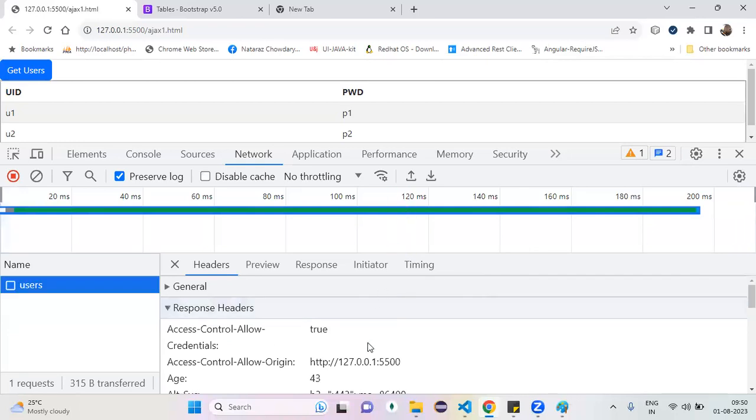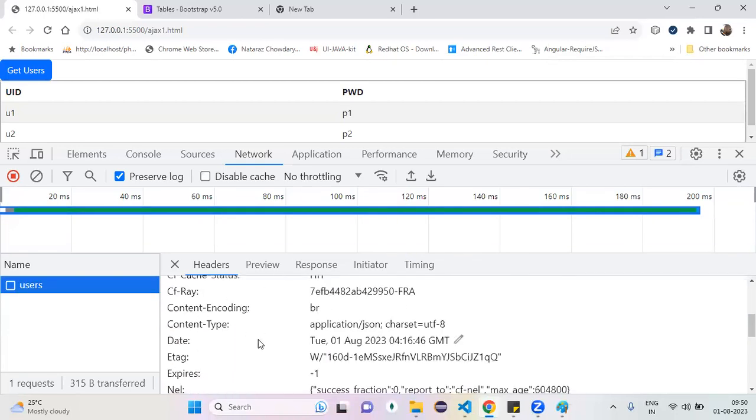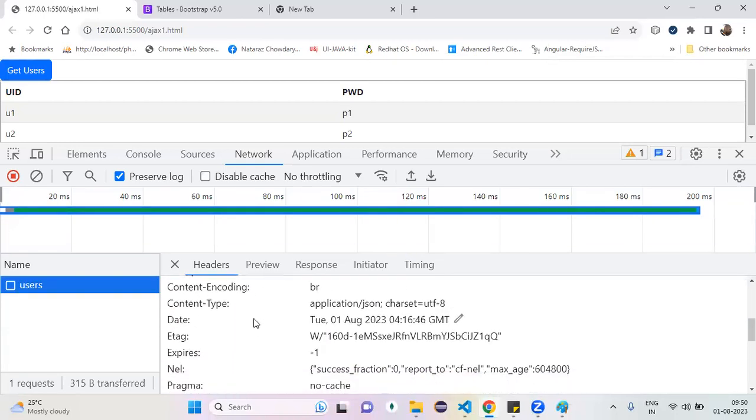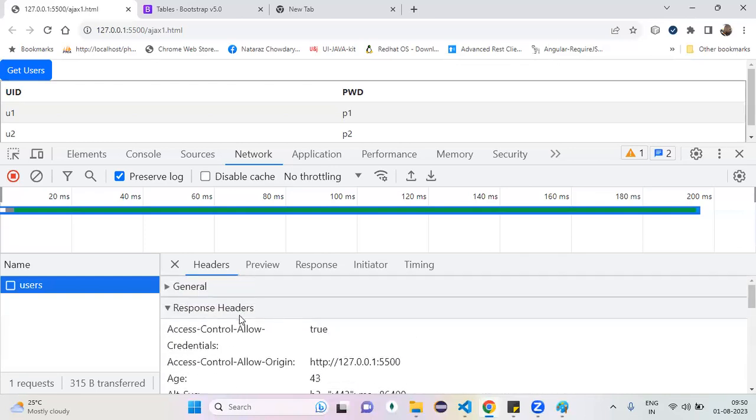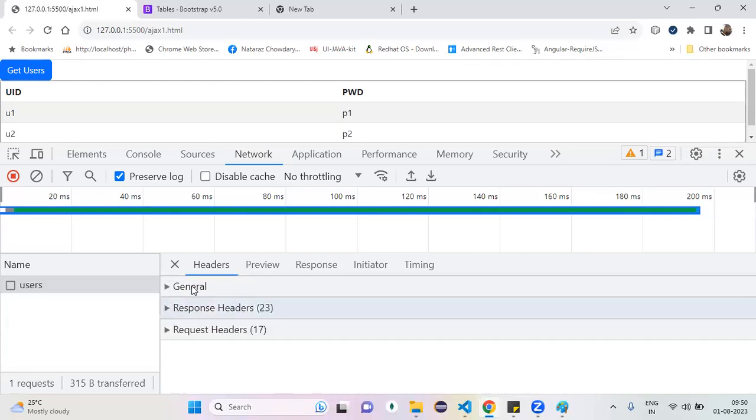Response headers are prepared by whom? These response headers are prepared by whom? Server side guy or not? Read by whom? Read by my browser or not? Okay? Yes or no?